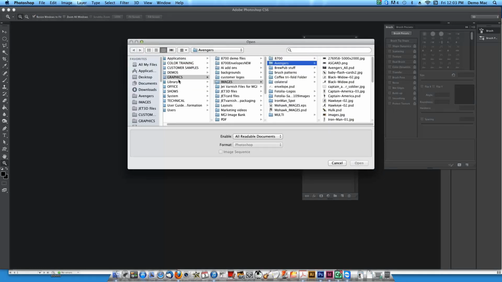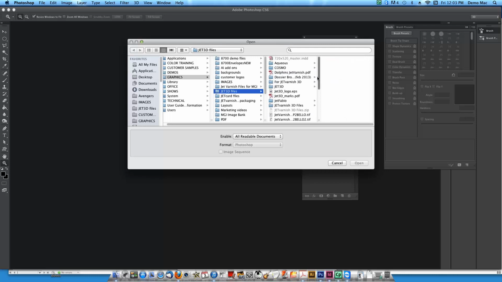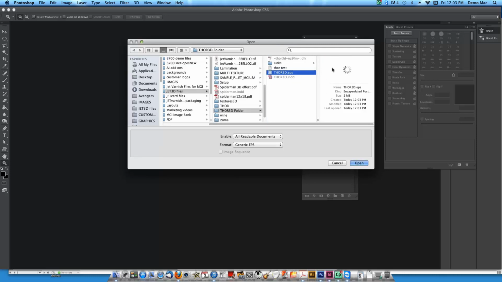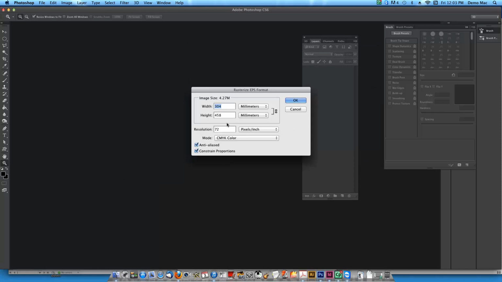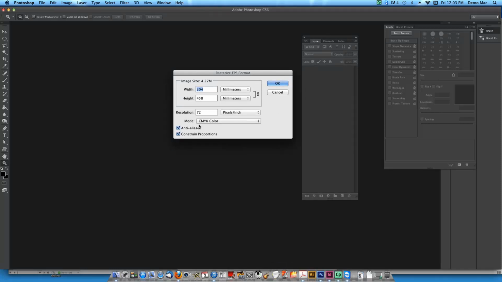So we'll come down here to open Photoshop, and we're going to open up the file. We're going to say open. We're going to find our file here, Thor 3D, and here's my EPS file right here. This will give me a quick preview of it, and I'm going to open it up. Now here, as we see, we're rasterizing an EPS file.